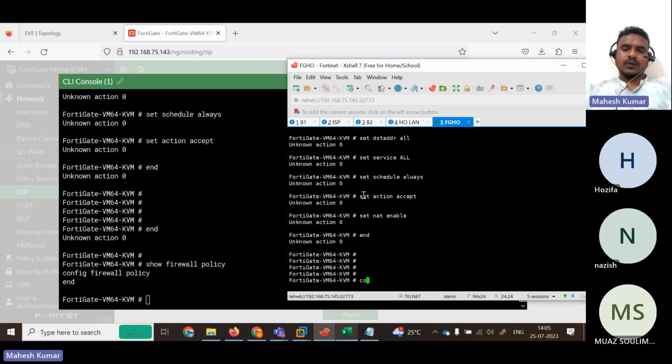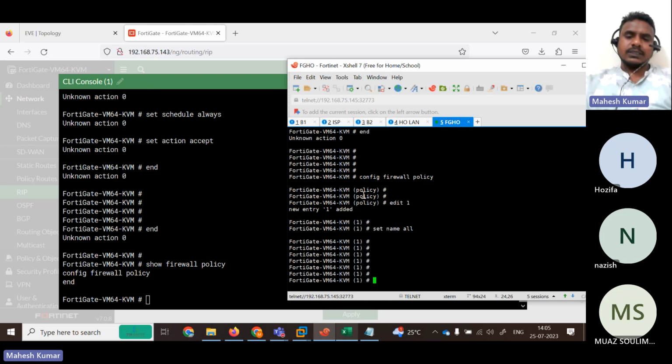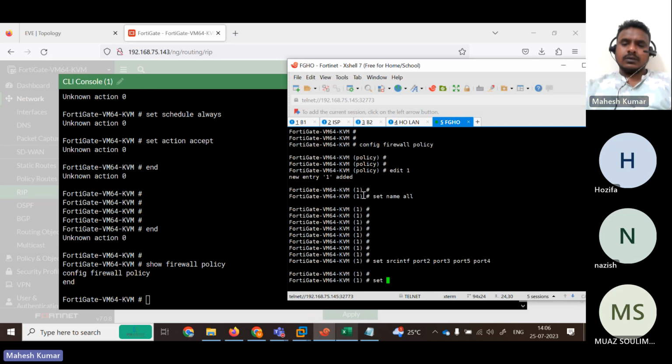Okay. Here, config firewall policy. Edit 1. Set name. Name is all to all. Set name all only, I'm just keeping it all. Set action. Set source interface: port 2, port 3, port 4 and port 5. Okay. Set destination interface: port 2, port 3, port 4 and port 5.